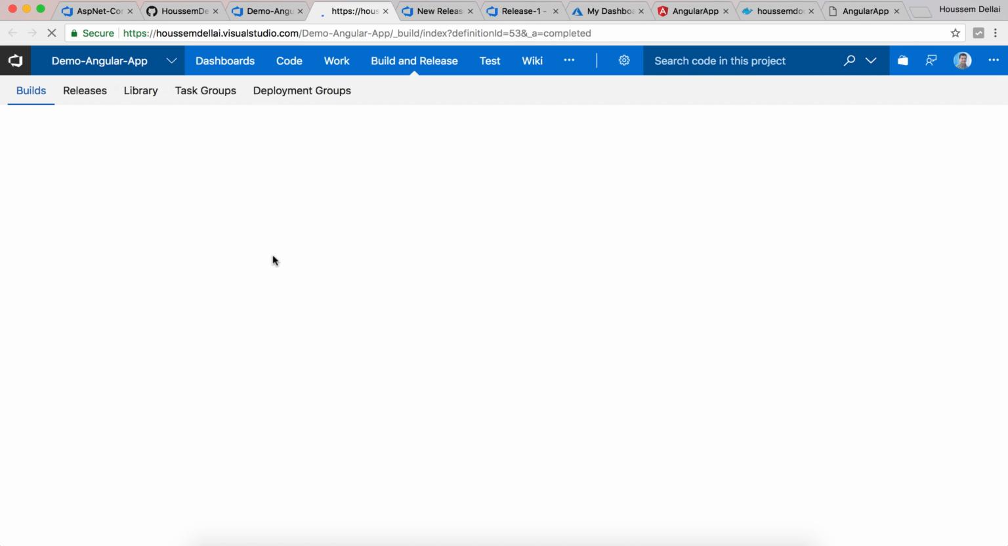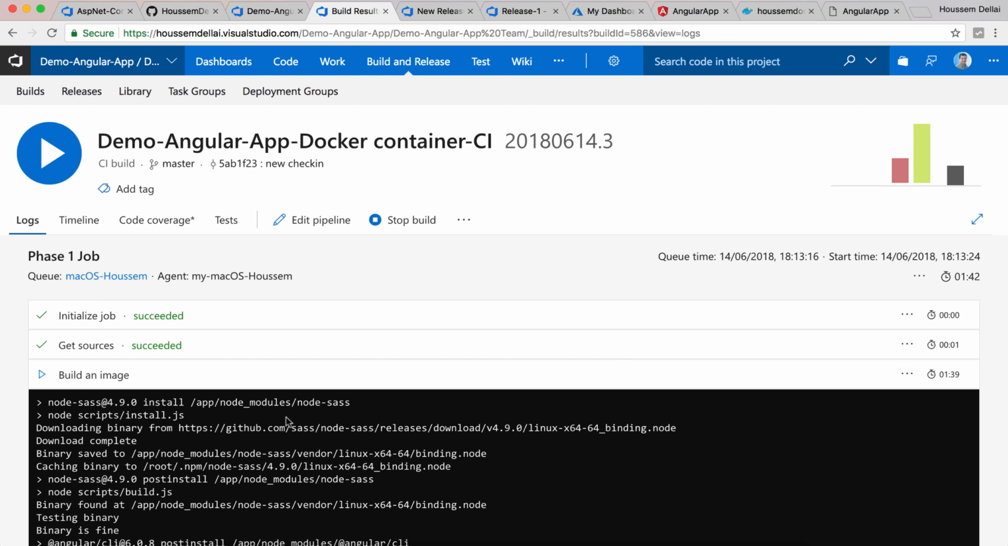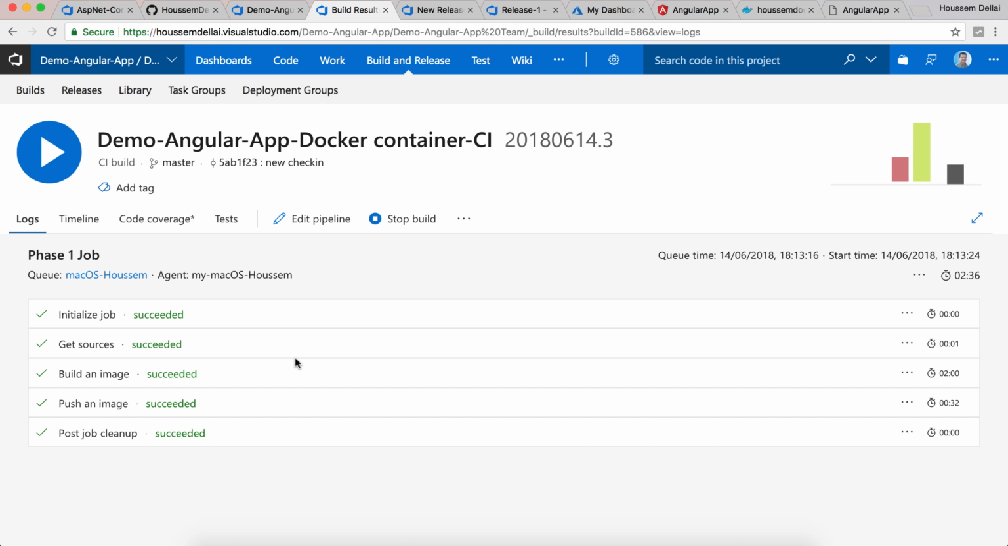So VSTS should trigger the build pipeline, and here that's what's happening. We have the build in progress. Let's open that window to see the logs, and here we see the build pipeline triggered automatically by GitHub. Here it is executing all the tasks for building and pushing the image.